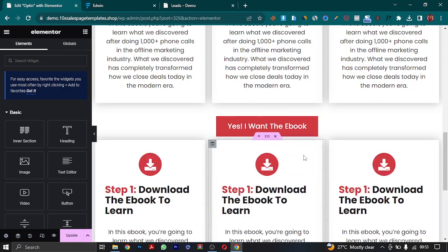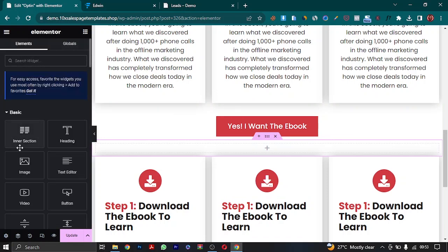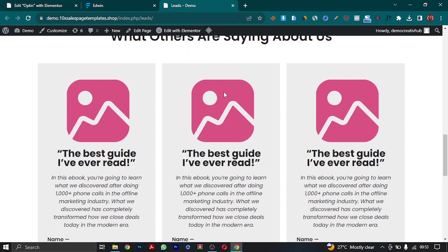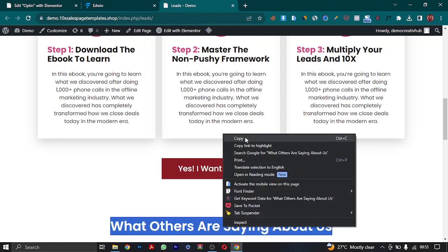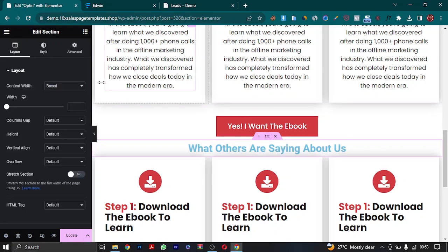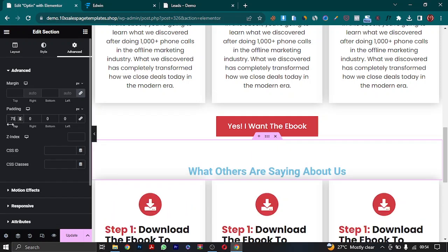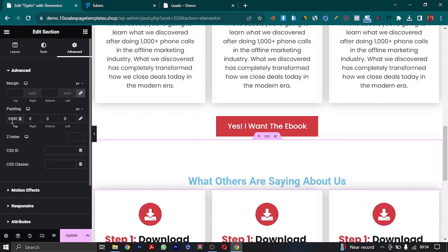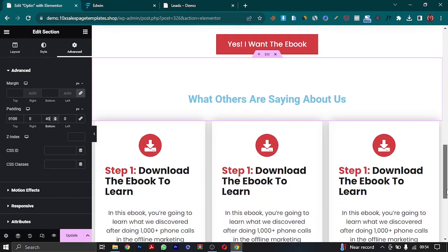Then I'll click on this first, add a new section, then click on this hamburger icon, drag this heading here, then copy this heading, copy everything here, and then I'll go back and paste it here with Ctrl V. Put this at the center, go to the edit section here, click on advanced, unlink the values of the padding, then at the top give it 100, and then below let's do 40. Cool. So here we go.